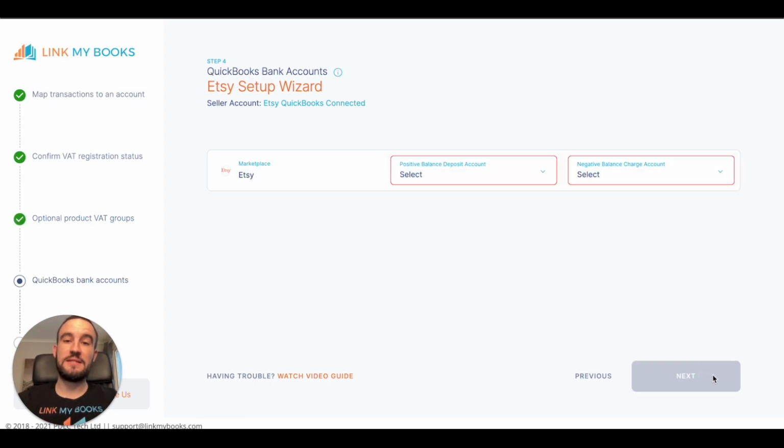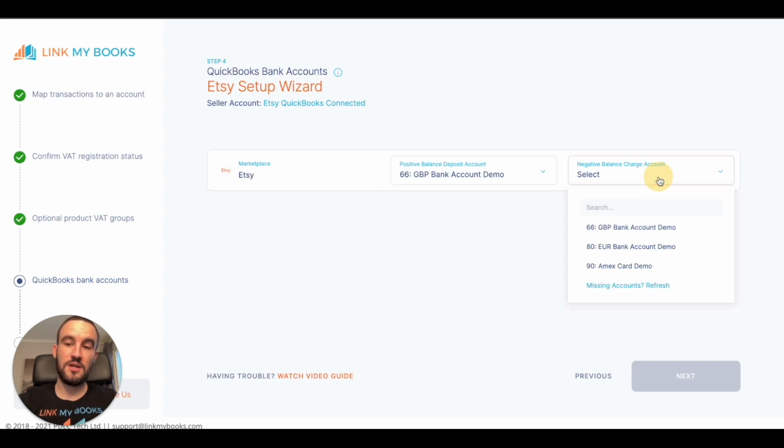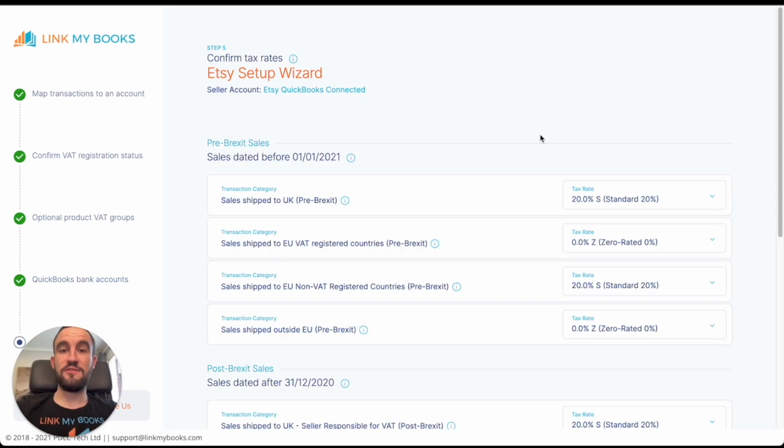Then this step is specific to QuickBooks account users only. If you're using QuickBooks as your bookkeeping service, then you will need to tell us where Etsy deposits the money into your bank account and where Etsy charges your bank if you have any negative amounts. So in this example, I'm going to say that all of the money goes into my GBP bank account and all of the charges are also coming out of my GBP bank account. And click next.